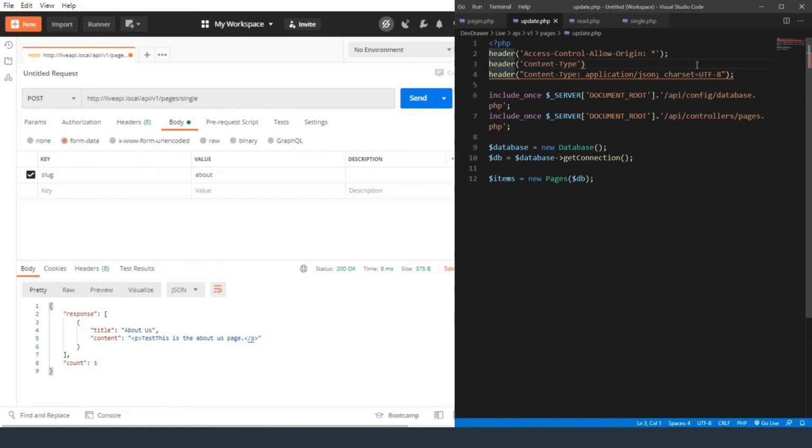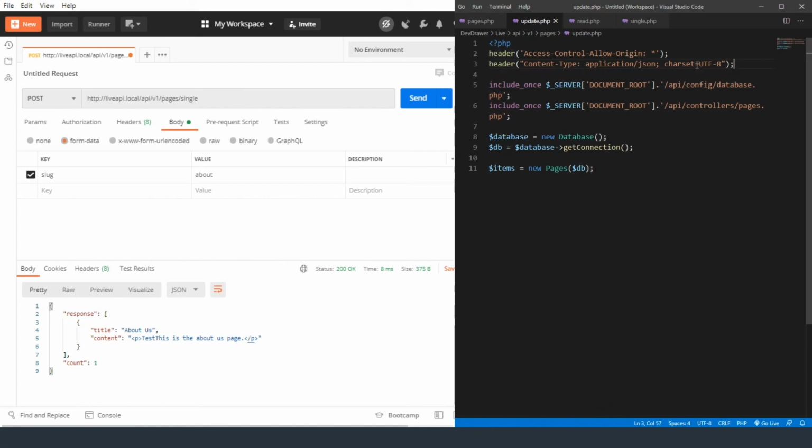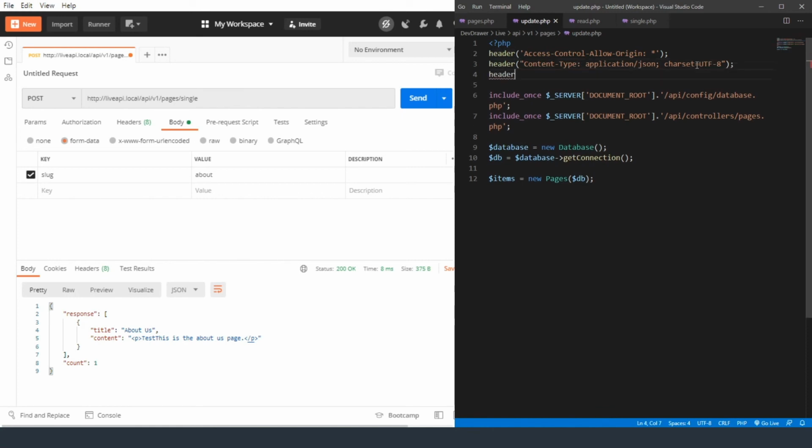Oh wait, we already got that one, so that one's good. Let's go down here and do header Access-Control-Allow-Methods and POST. So if you deleted that file, that was one of the header items that was on there. So we need that in order to send post variables to what we're trying to do right now.